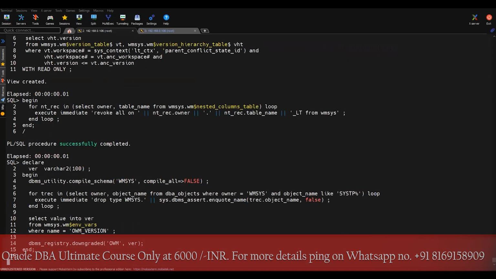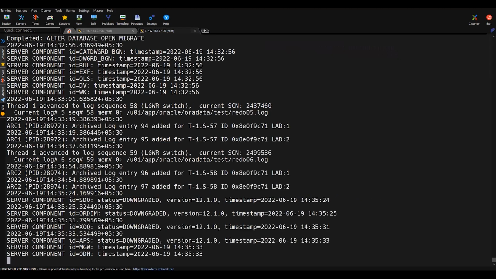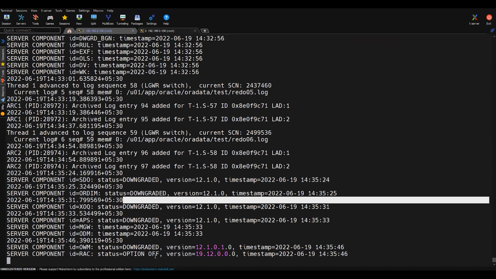Now we can see there are a lot of changes happening in the database, and components are getting downgraded. In the alert log also, we can see the downgrade is happening.